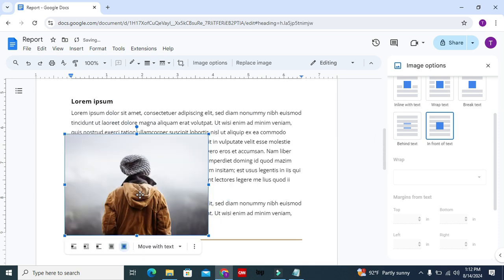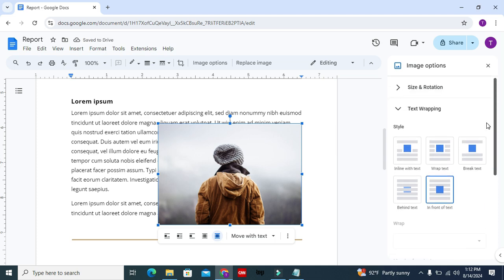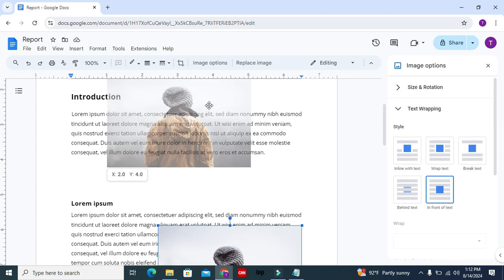You can put the image anywhere and put it in front of the text.